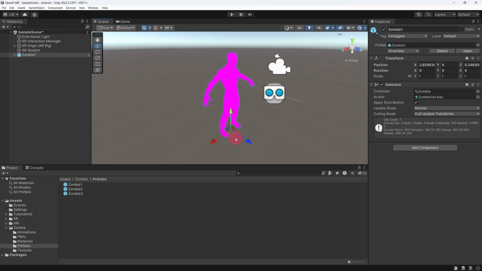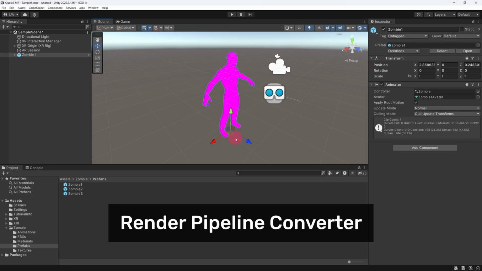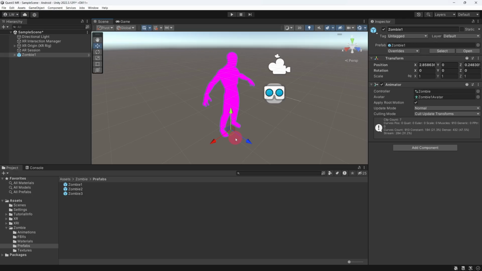You will notice that the zombie is a uniform bright pink color. This is because the zombie was designed for the built-in render pipeline, not the universal render pipeline, which is the pipeline that we are using. As a consequence, the character's material is not compatible with URP. Not to worry though, we can use a render pipeline converter to fix this. I'll show you how to do this now.